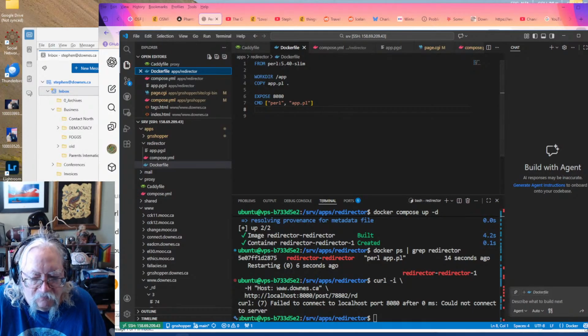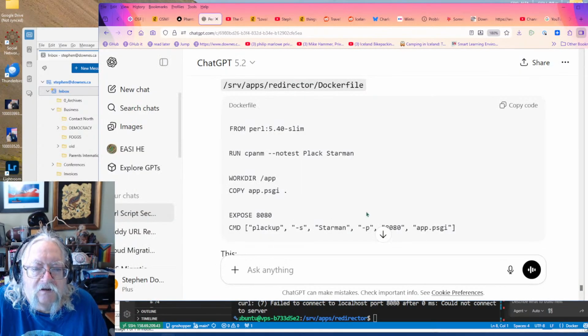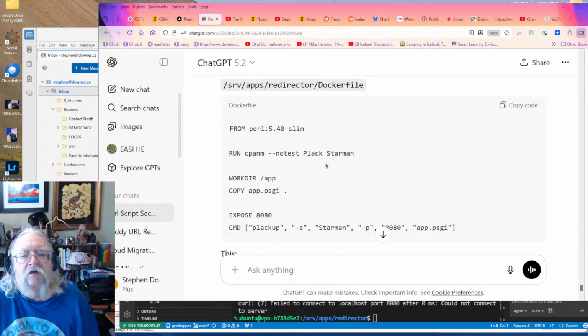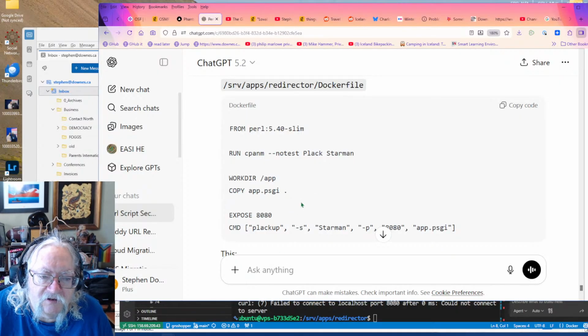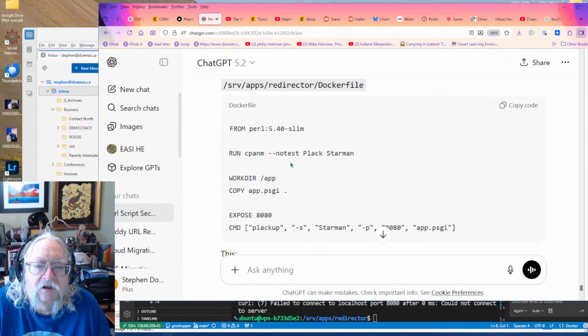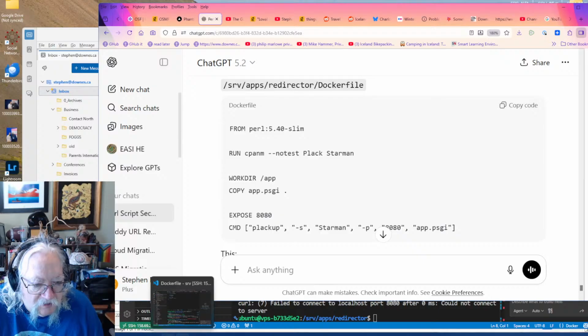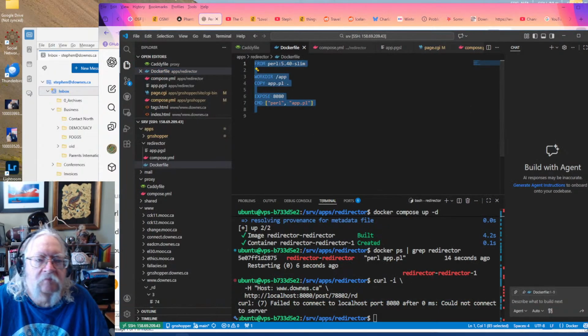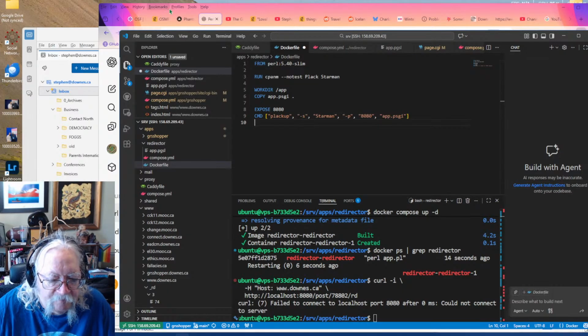Just, oh. Okay, this is the Dockerfile. Oh, it's gonna, right, okay. Run cpanm. Okay, so it's gonna load Plack and Starman. So it's gonna be a bit heavier, but we'll see how that goes. All right. This is the new. Okay, Control S. Okay.